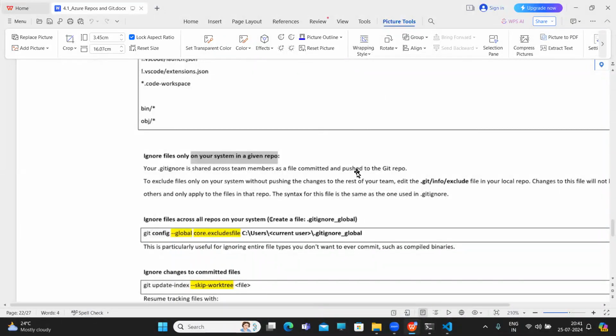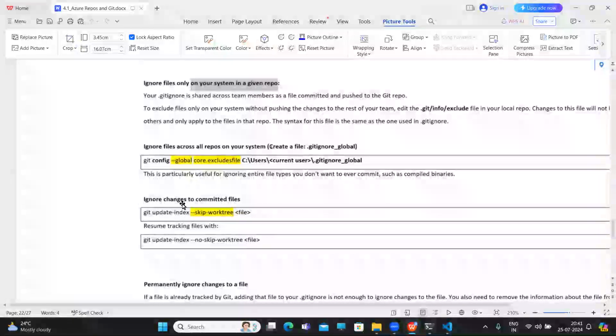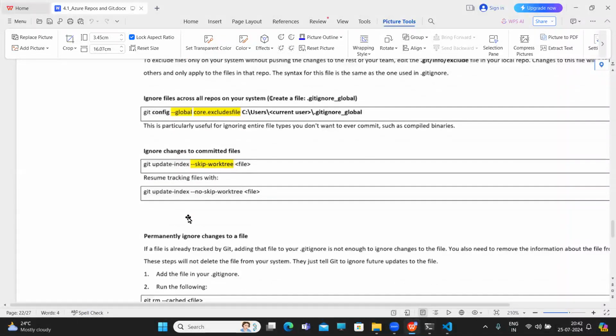There will be certain cases, like if you want to ignore files on your system, this is the command. But to ignore the files across all repos, you have to use this command. So, ignore changes to committed files, this is how you should do it. A straightforward command, nothing much, whatever we have done. So you can just use that. The configuration level, just one step. But in a few scenarios, basically.